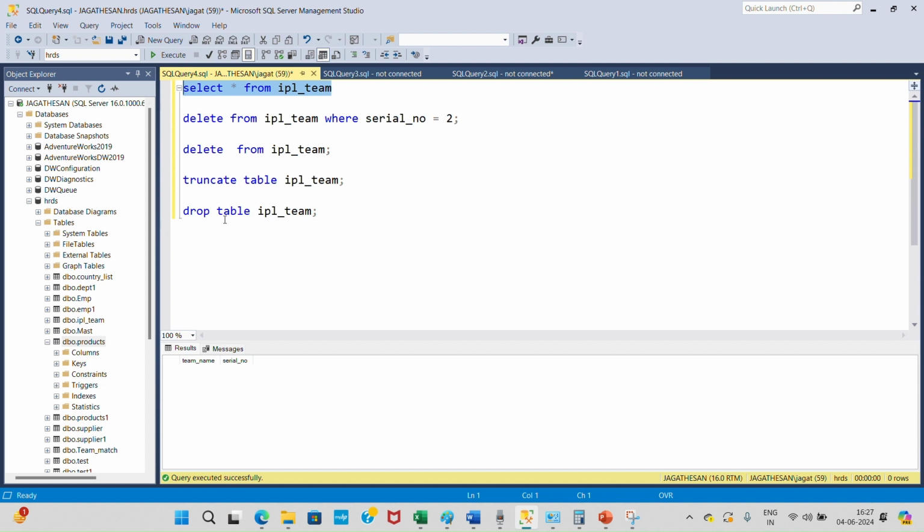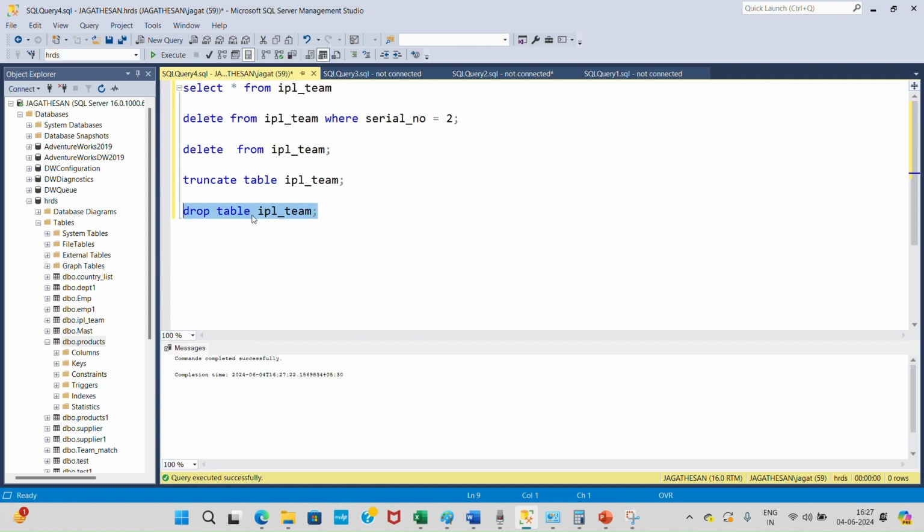Suppose I'm using the drop table statement, it will delete the whole table with all the constraints, triggers, indexes, whatever is joined with the table. So now let's check this table. It will not be there. So IPL team is not there.